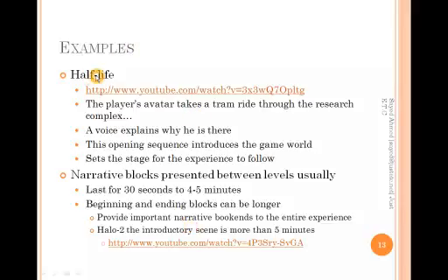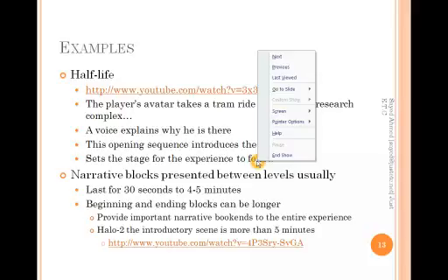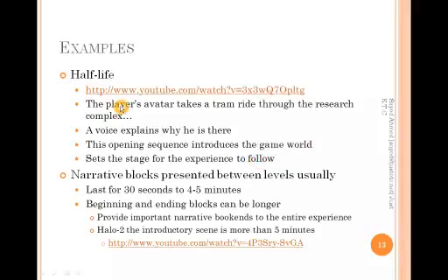For example, Half-Life includes some sort of narrative in the beginning of the game. The player's avatar takes a tram ride through the research complex. A voice explains why he is there. This opening sequence introduces the game world and sets the stage for the experience to follow. The player has to know this story and act based on it. Actually, the player is told that some aliens have attacked the research lab or something like that. You can watch this YouTube video on Half-Life and you will know the story.